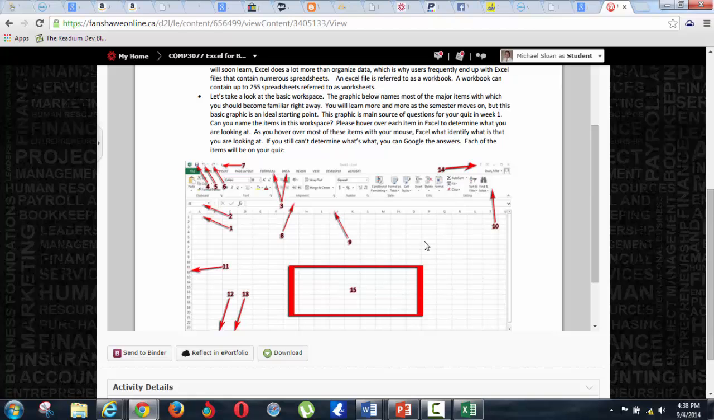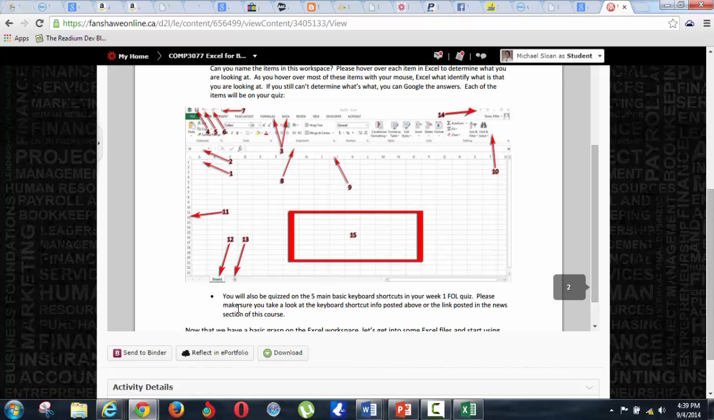I think it's better if you get hands-on and do it yourself, and you're going to find out what all these things are. And then you're going to go into the quiz, and you're going to be able to match these up. There are 15 points related to this first matching question, and then you're going to be quizzed on 5 basic keyboard shortcuts, and there are 5 points related to that. So there are 20 possible points in the quiz.